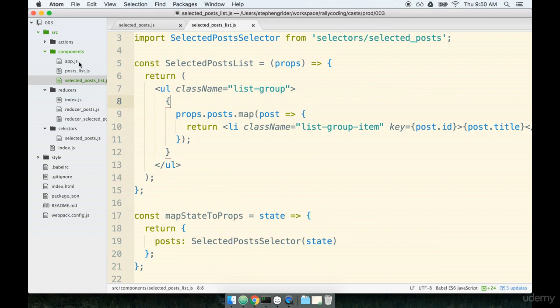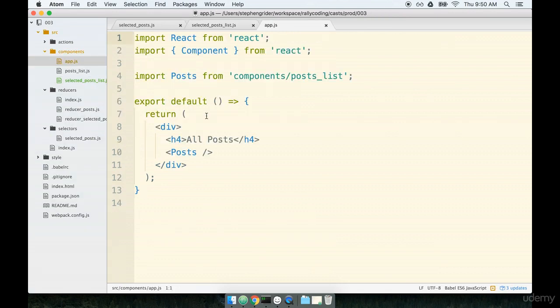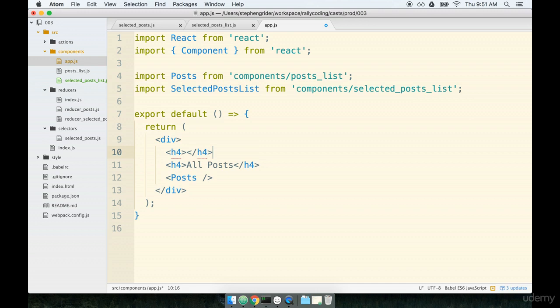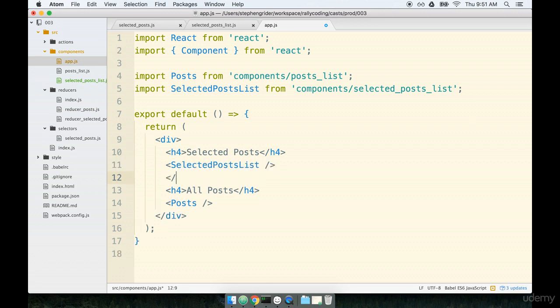Okay, last step, we need to make use of this component inside of our application. I'm going to flip over to the app component, which is currently showing our list, our post component, and we'll import SelectedPostsList. And now inside of here, I'll put on a new H4. We'll say selected posts, and I'm going to place my SelectedPostsList component, and I'll put an HR between the two. So let's try this out in the browser now.